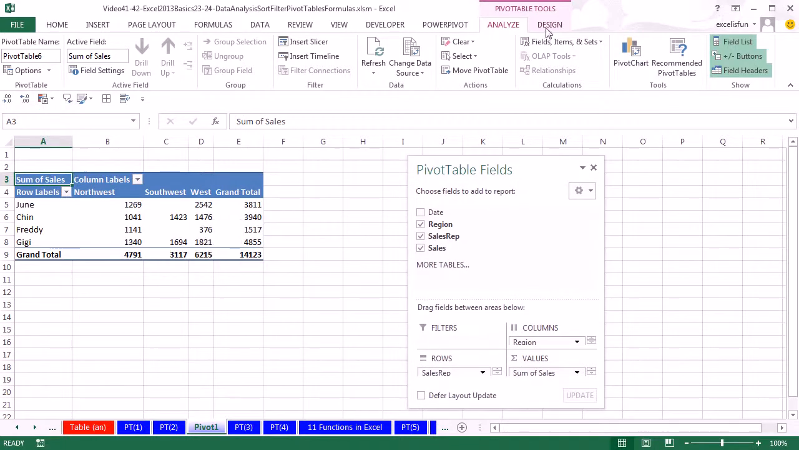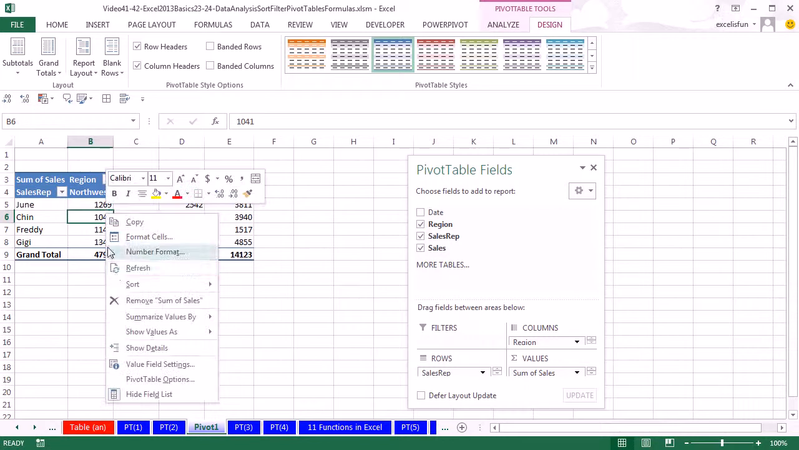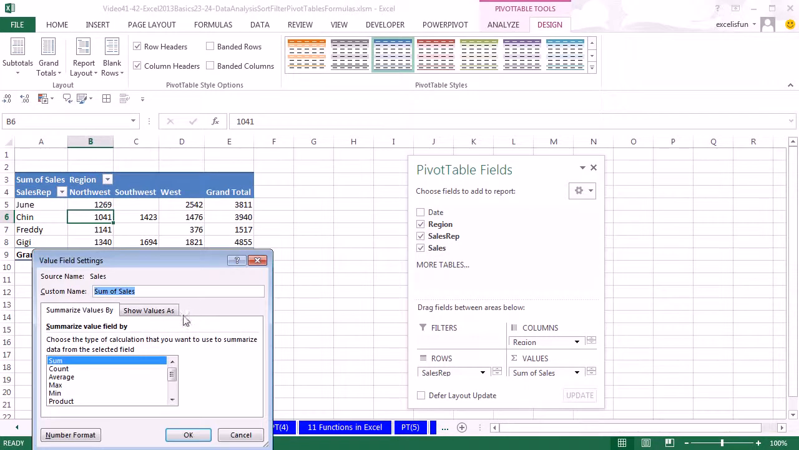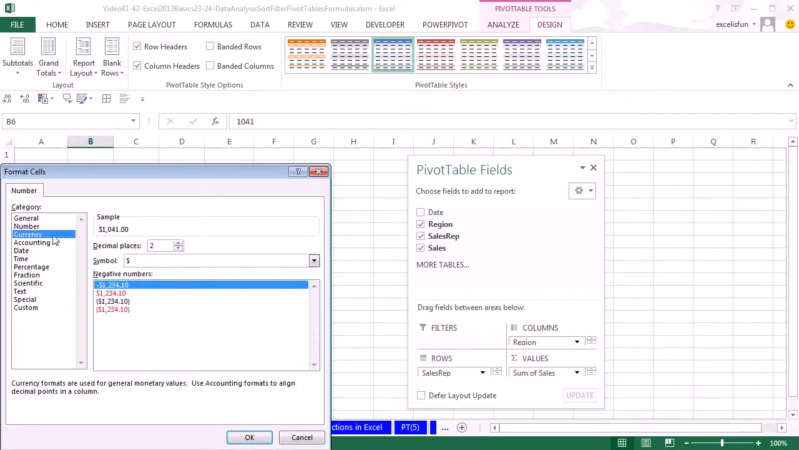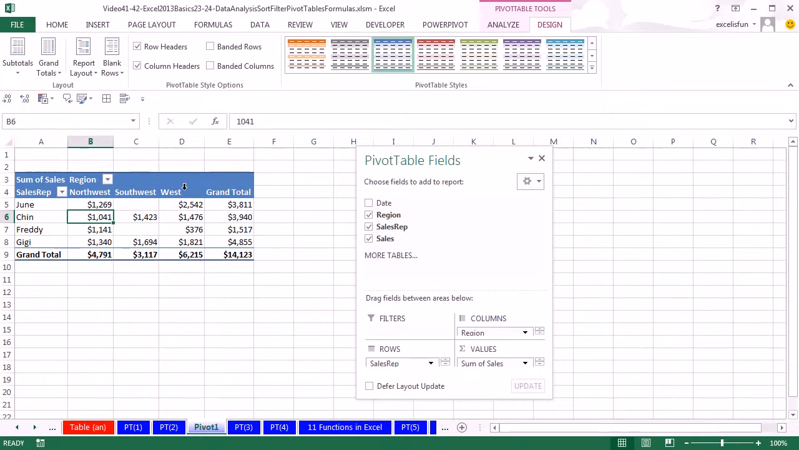With the cell selected, design, report layout, tabular. Right click, value field settings. I'm going to go down to number, currency. Click OK, click OK. There's our report. That is amazing, quick and easy. But we want to see what pivot means. And pivot just means that it's easy to pivot this.